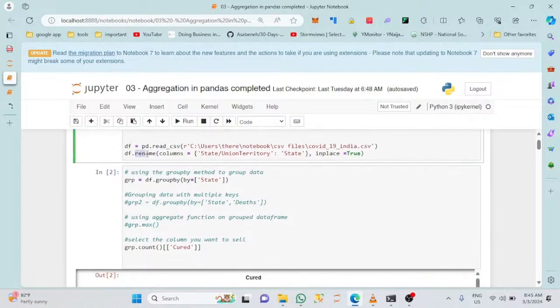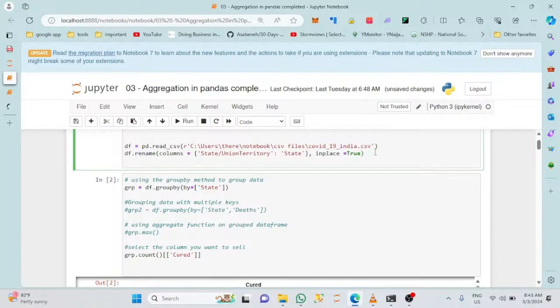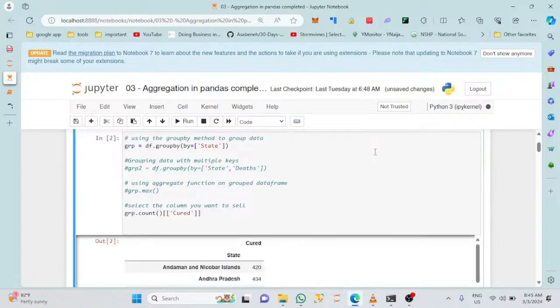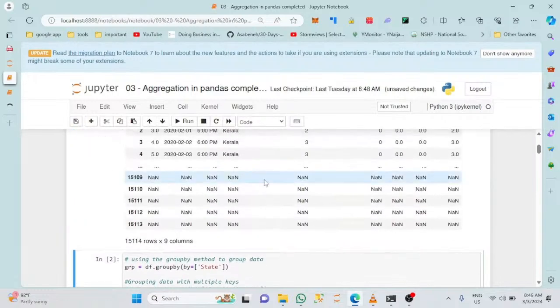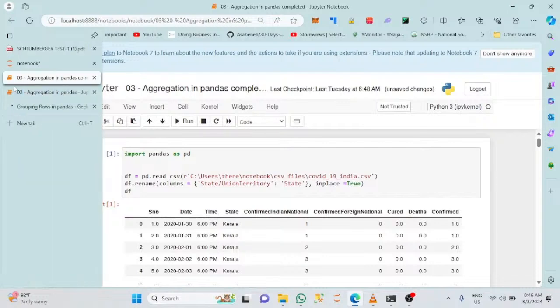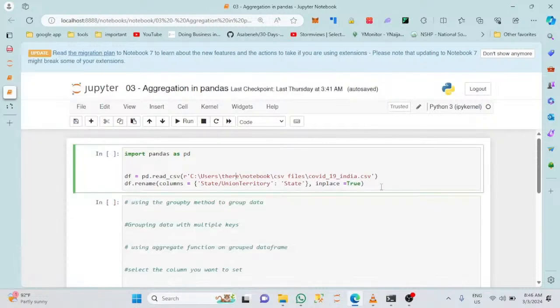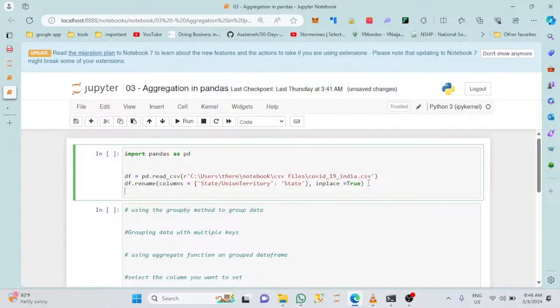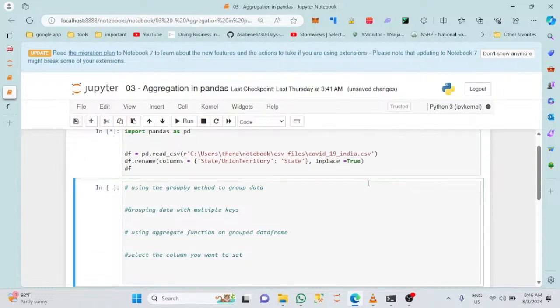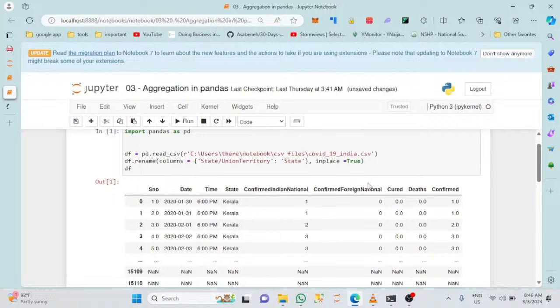So the next thing I did was simply to rename. We've learned how to rename. I renamed the column state/union territory to state because I don't want to spell this long column name. So once I've done that, I will display my results. Okay, so now I've gotten my results.